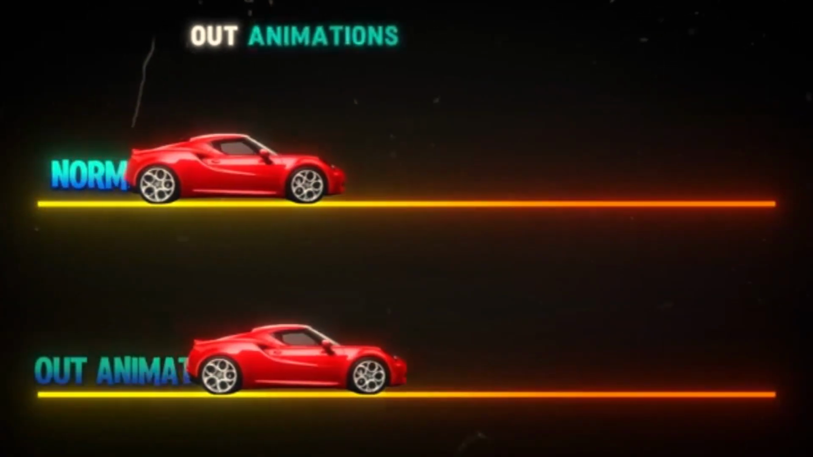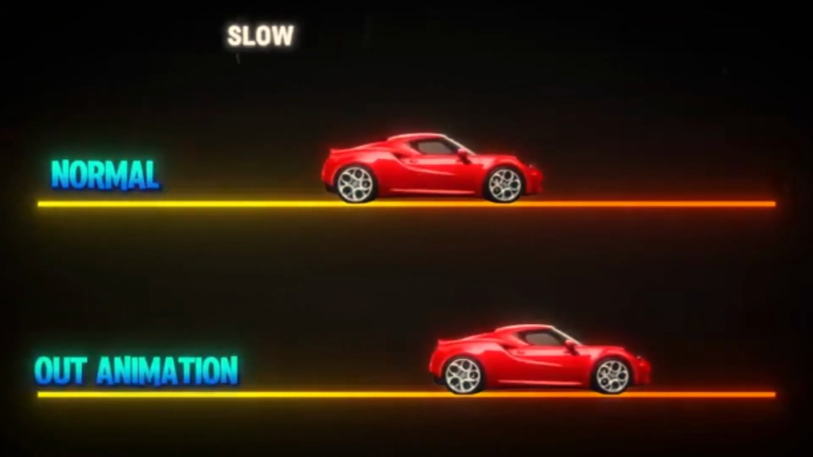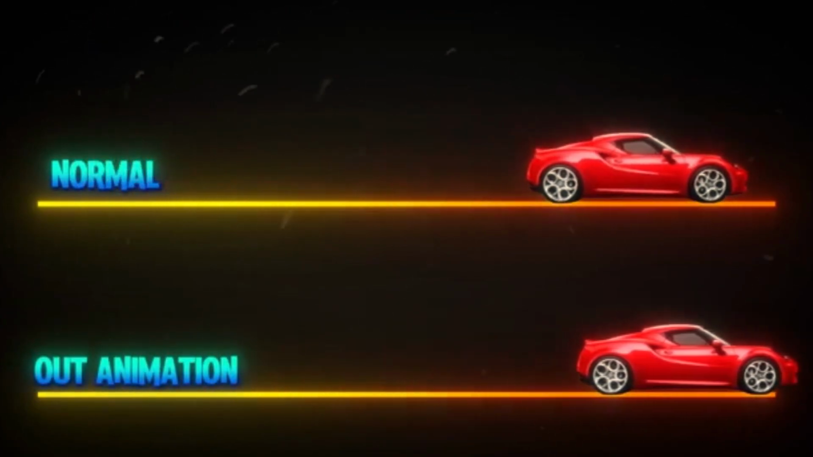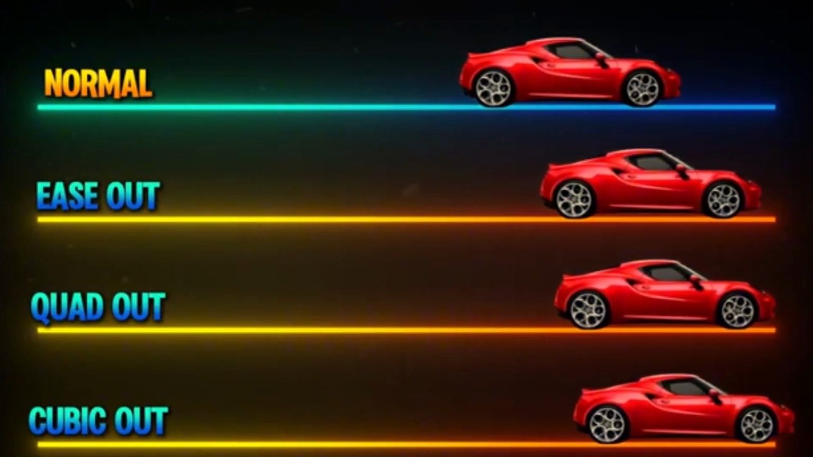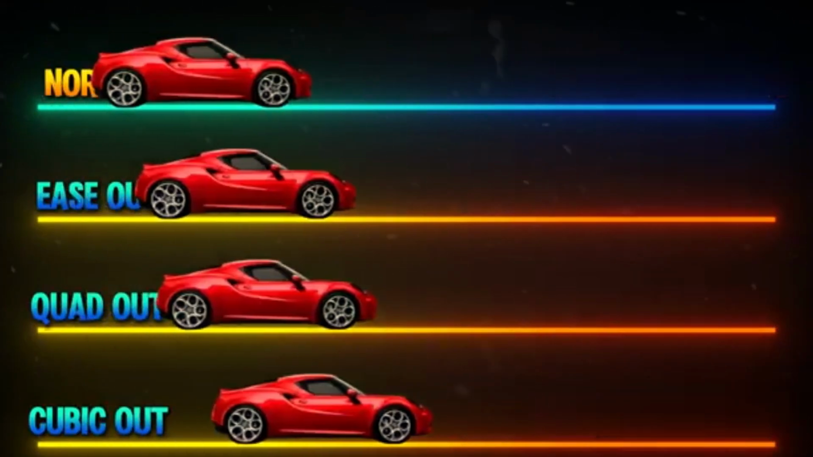Next, out animations work in reverse. They start fast and slow down toward the end, giving a softer stop. CapCut provides ease out, quad out, and cubic out, each controlling how gradually the motion slows down.